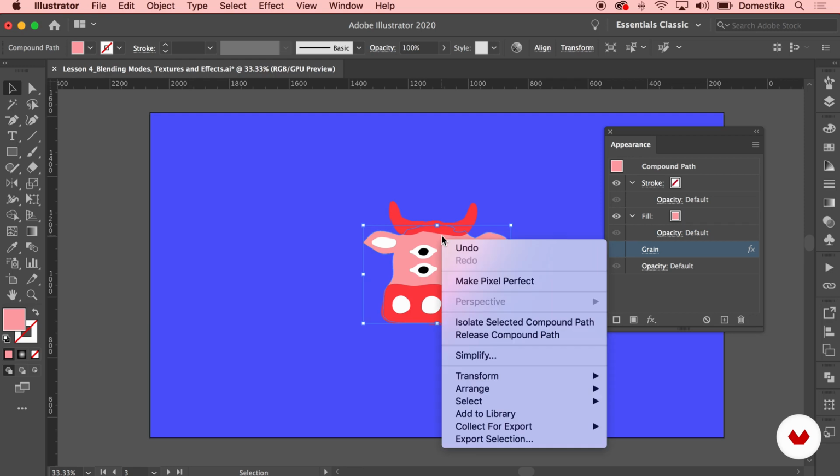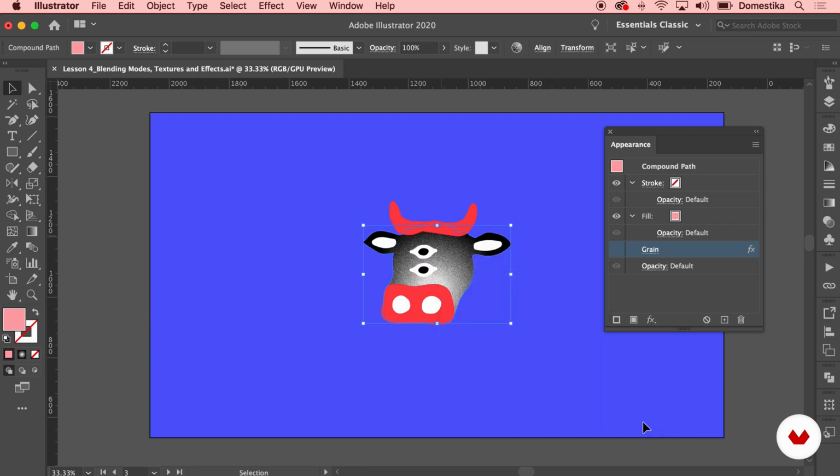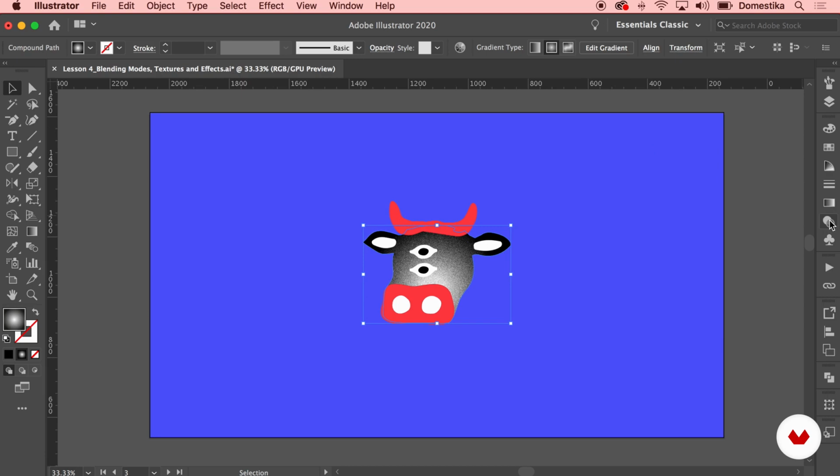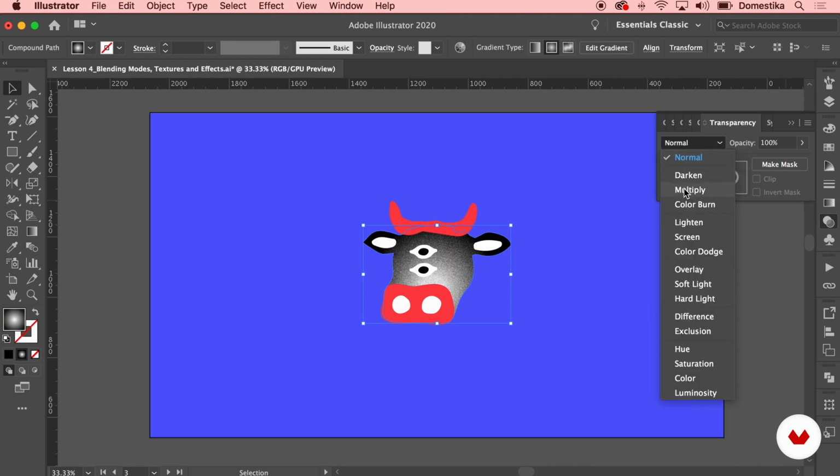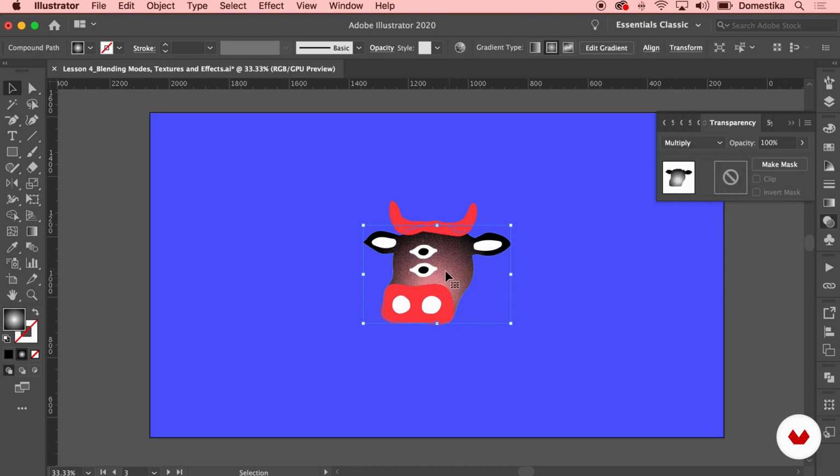Send it to back, so right click, Arrange, and Send to Back. I know that behind this grain I have another shape with a color. I can go ahead and access my Transparency panel and use the blending modes that we just learned. You see that my grain starts being see-through.